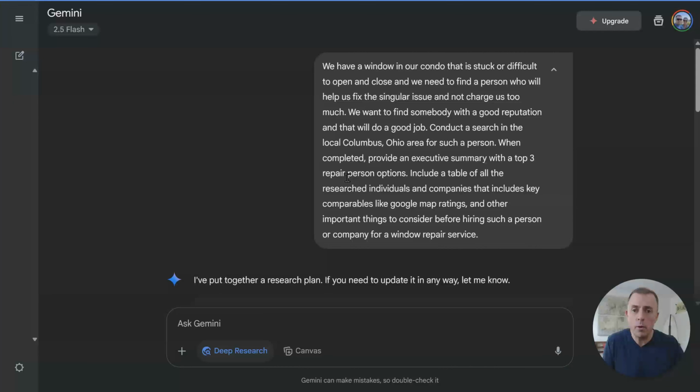We've talked about this one already. What's the next example, Josh? So we have a window in our condo, and again, this is a stream of consciousness prompt here. We have a window in our condo that is stuck or difficult to open and close, and we need to find a person who will help us fix the singular issue.